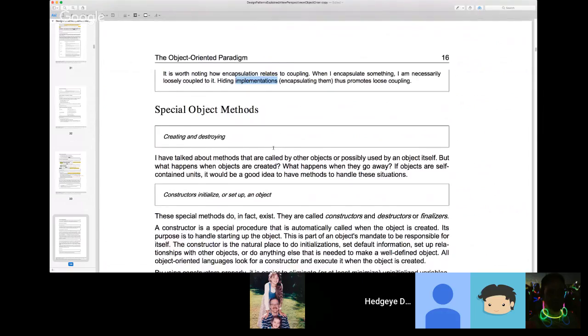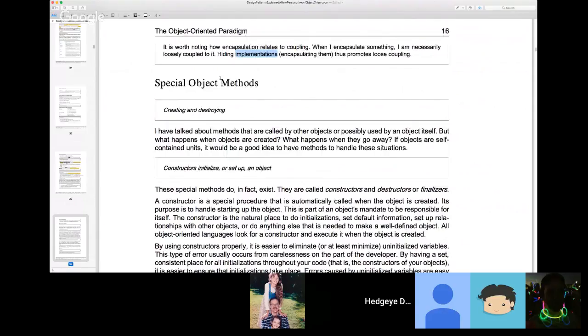So special object methods. We're going to talk a little bit about the object-oriented programming lifecycle, creating and destroying, right?